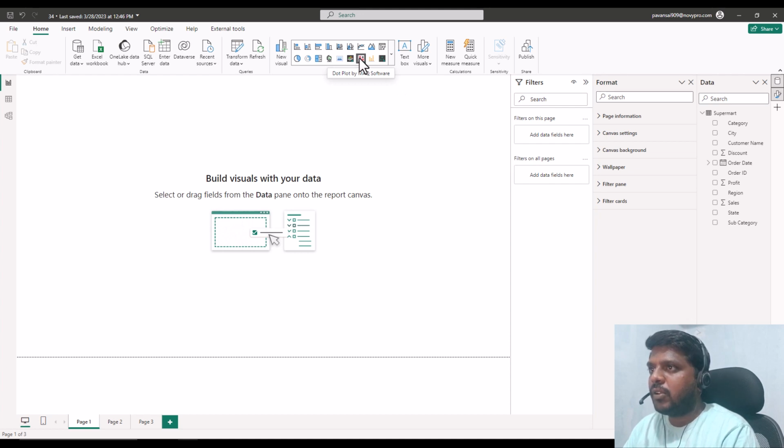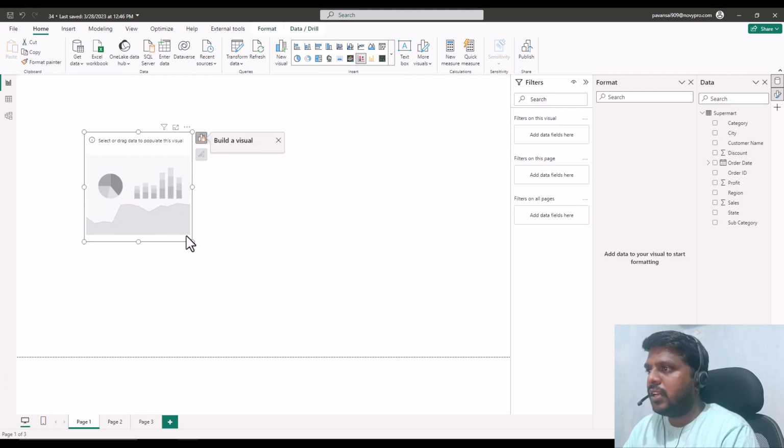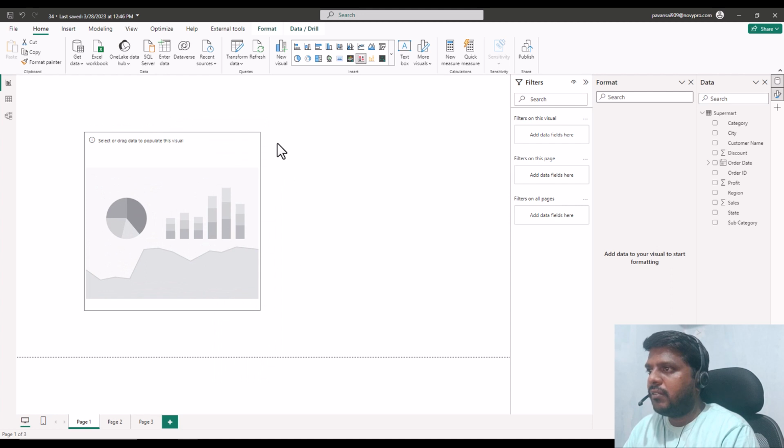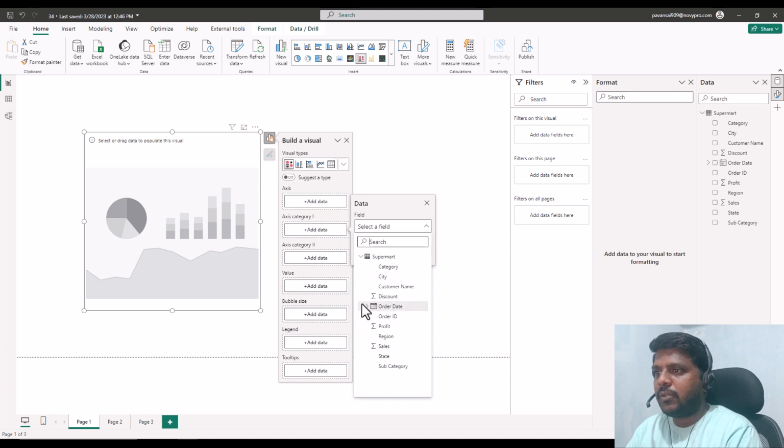Let us explore the dot plot visual by MAQ Software. I am selecting the visual. Here we have the visual, and let us expand. We could see multiple parameters where we could update the data. Let us bring in the year column into the axis category 1. Here we could input two axis categories.